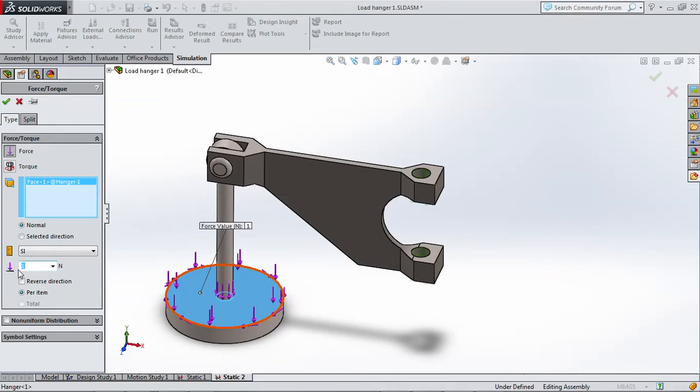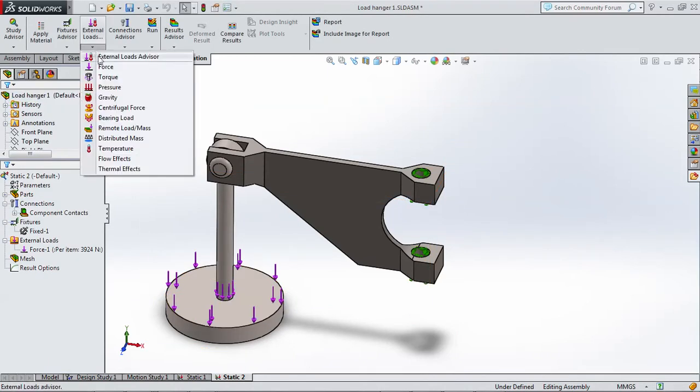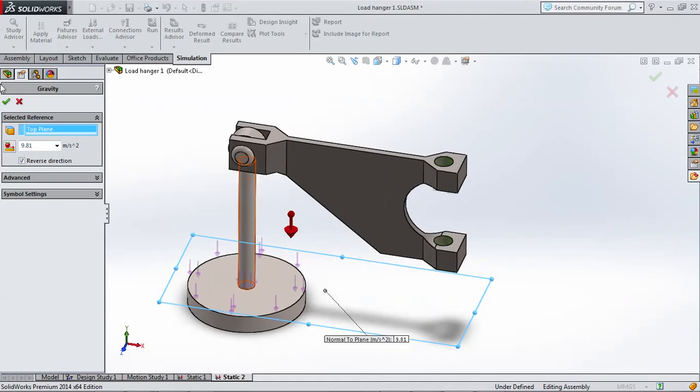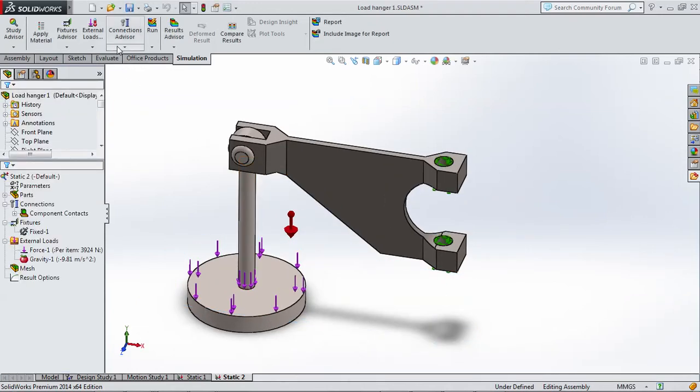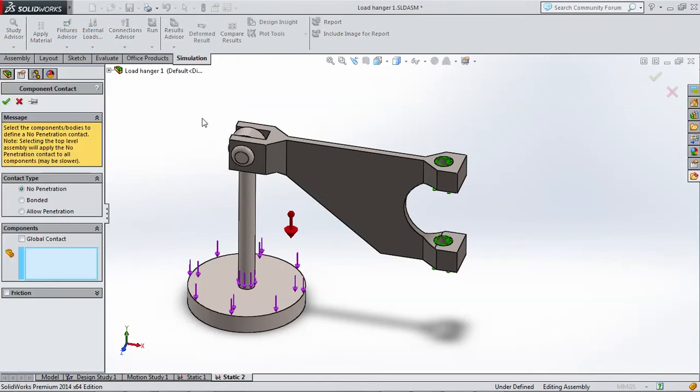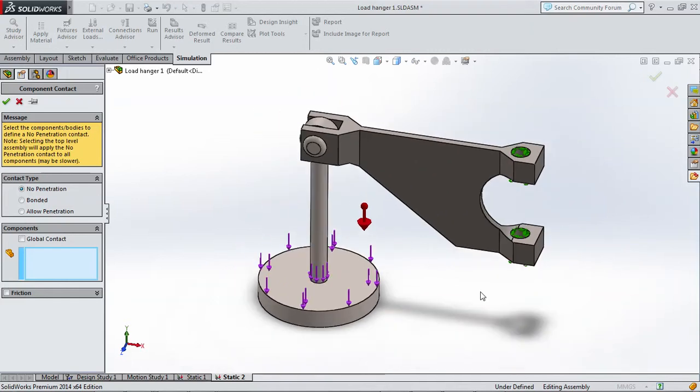and that force is 400 kilograms. We'll also apply gravity, which should go downwards that way. Now for connection advisor, we'll be selecting component contacts such that SolidWorks is able to identify contacts between pairs of components.